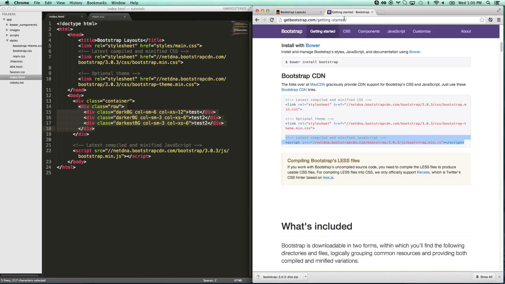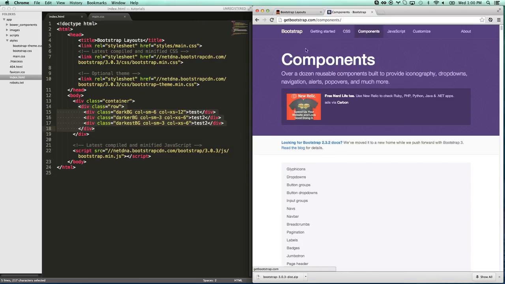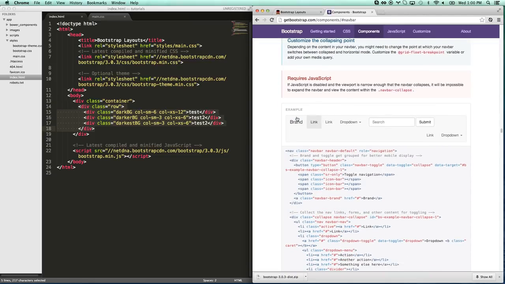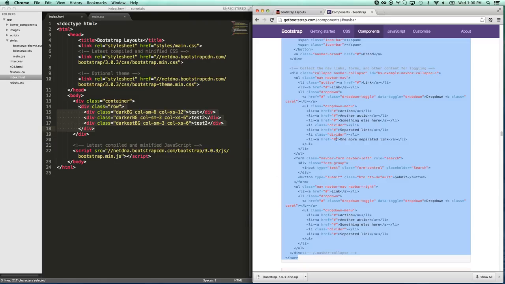Now let's do a nav bar. Easiest way to do this is go to components on Bootstrap. You're going to be going to getbootstrap.com a lot because you're just going to be doing a lot of copy paste. I'm going to go to navbar, and there's an example of a nav bar. I'm just going to copy the whole dang thing. There's no way you're going to remember all this anytime quickly, so you just go with it.